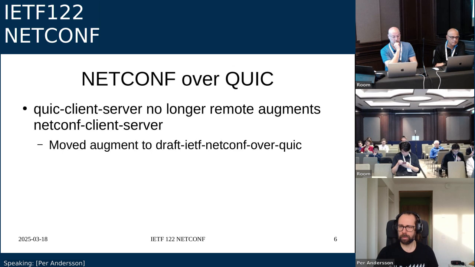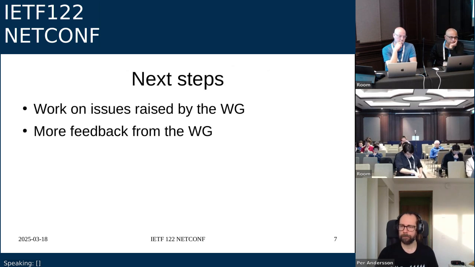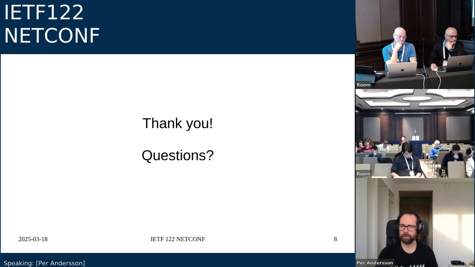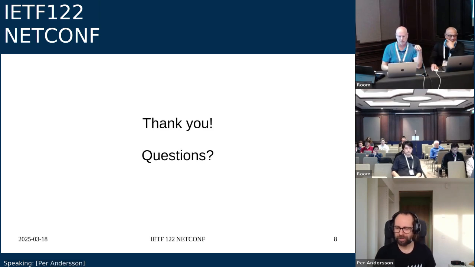And for NETCONF over QUIC, in this draft previously augmented NETCONF client server. That was not the way to do it. This has now moved into NETCONF over QUIC, where it should live. Next steps: work on issues raised by the working group and request more feedback from the working group. That was it. I think I will take no questions, but we'll just continue on with the next presenter. And I'll take the discussion to the list.